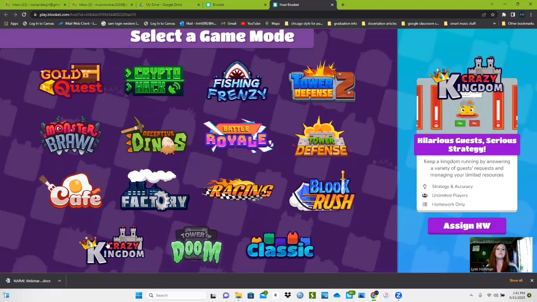With Crazy Kingdom, the thing about this one, you can only assign it as homework. That is it, period. So with this one, they have to keep their kingdom running via the correct answers and things like that. And they have to use limited resources to do that. Personally, I've never done this one. I've never had a situation where I've assigned it for homework. But the kids have played it with other teachers. And so this is one that they tend to like to do.